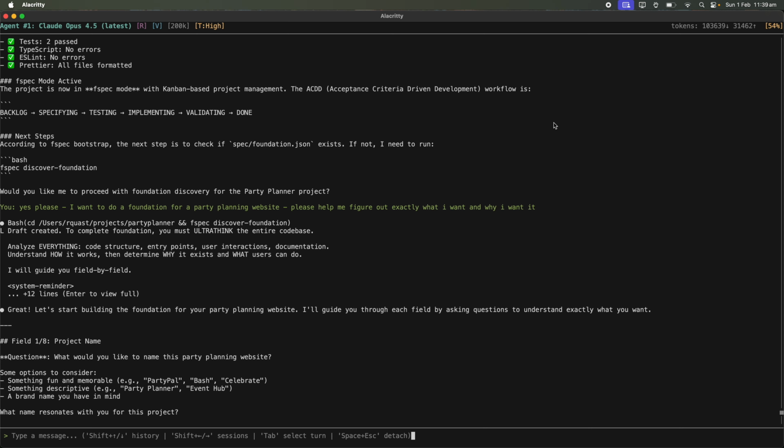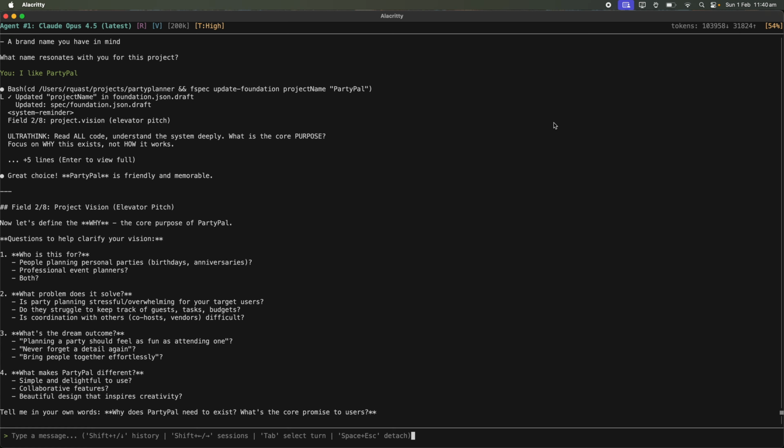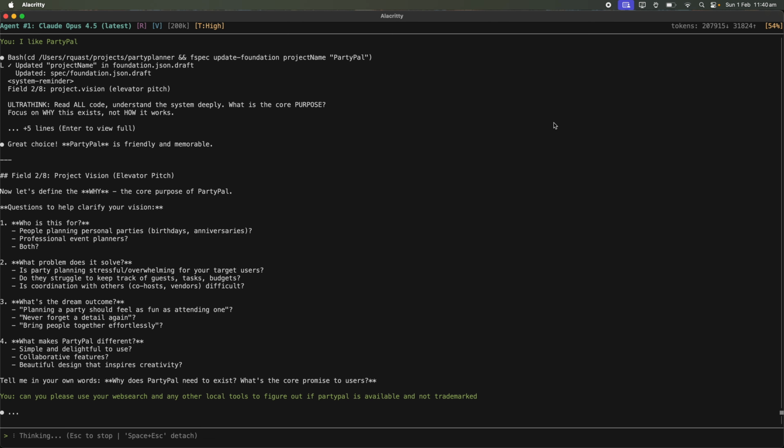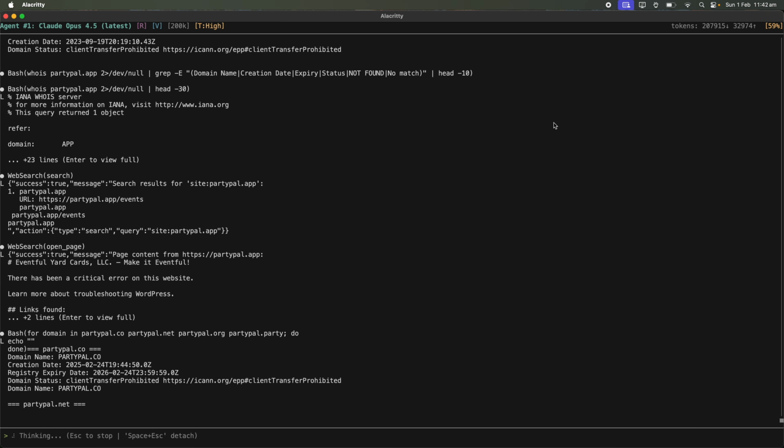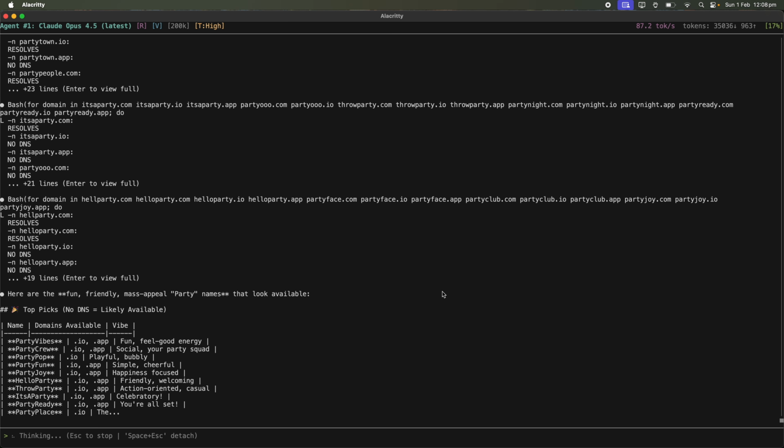Spec has generated some memorable name options for our party planner. Party Pal sounds promising, but before committing, I'll do an initial check on availability. I'll ask Spec to use the web search to see if there might be a trademark on Party Pal or if the domain name is taken. You can always do a proper trademark search later on. This is real-time research integrated into your workflow.